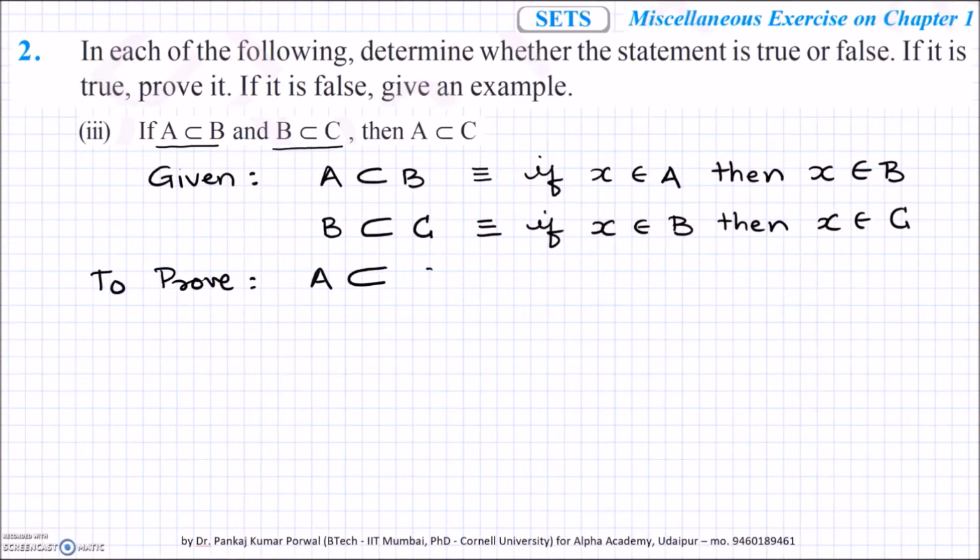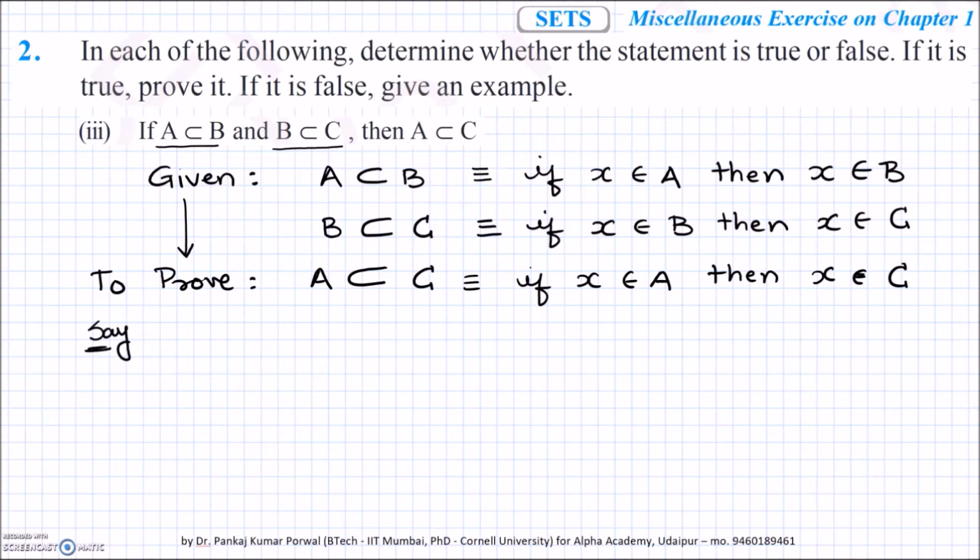A is subset of C, which is equivalent to if x belongs to A, then x belongs to C, right? So we have to go from what is given to what we want to prove. So first I will write, say, there is some x which belongs to A. Now because we know that A is subset of B, I can say this will imply x belongs to B, and this we can say because A is subset of B.